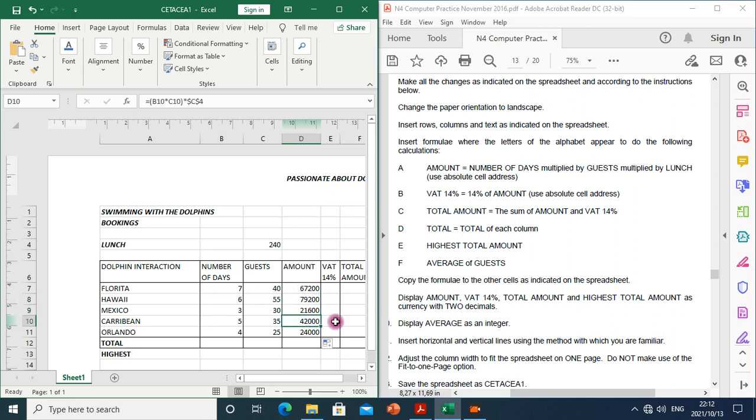Okay, now let's continue. They say calculate VAT. VAT is 14% of amount. Use absolute cell addresses. So they want us to use absolute cell addressing again. How are we going to use absolute cell addressing again? Now we need to use absolute cell addressing because this 14% is supposed to be on its own cell. So we are going to have to change our table again.